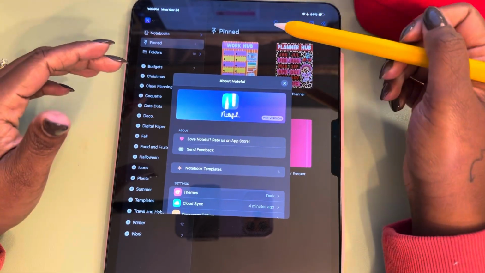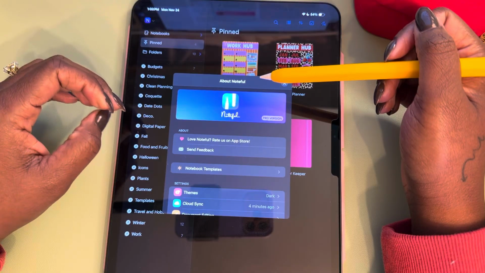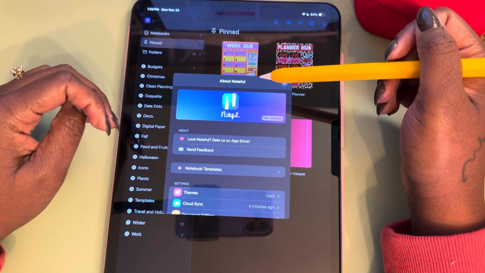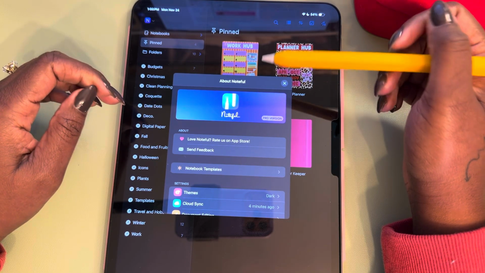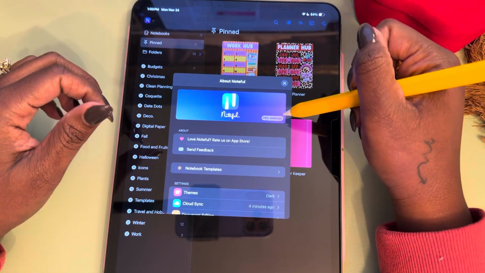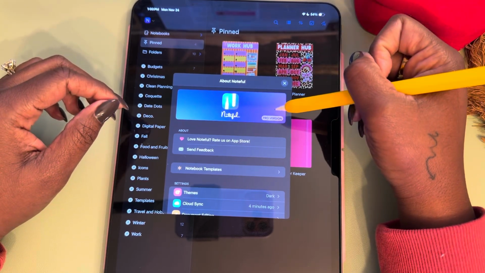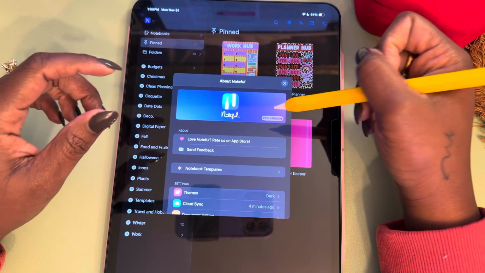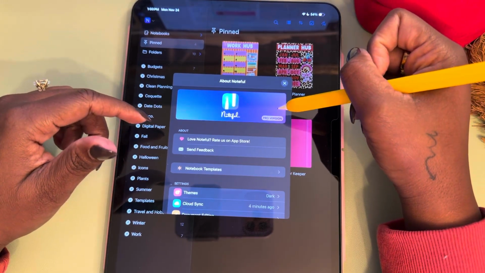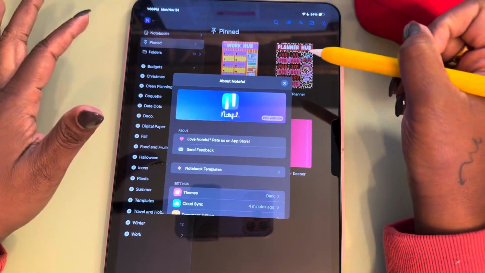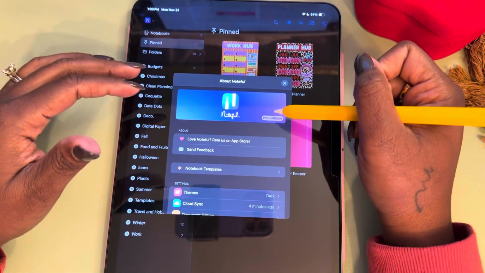First of all, Noteful can be purchased in the Apple, what's it called? The App Store, I guess. I have the Pro version. When I purchased it back in March, it was $4.99. I believe now it is $5.99. That does give you a lifetime subscription, so that's a great thing.